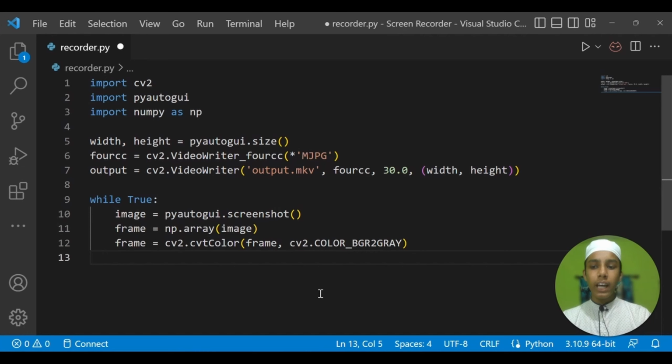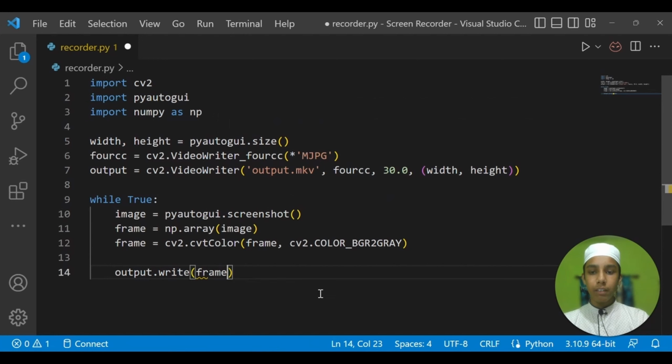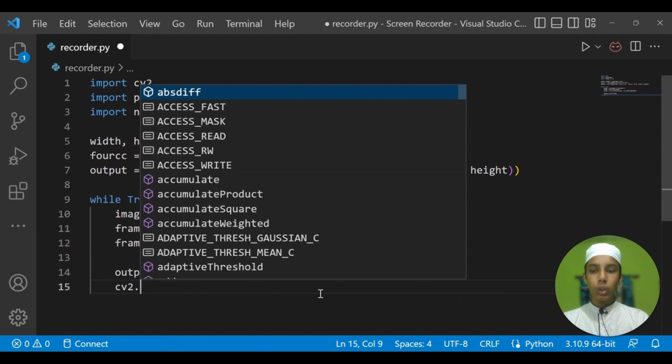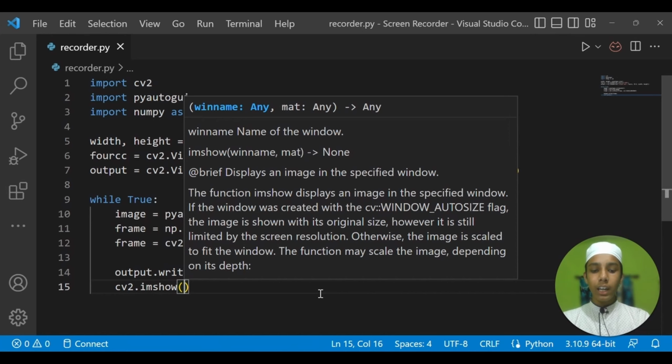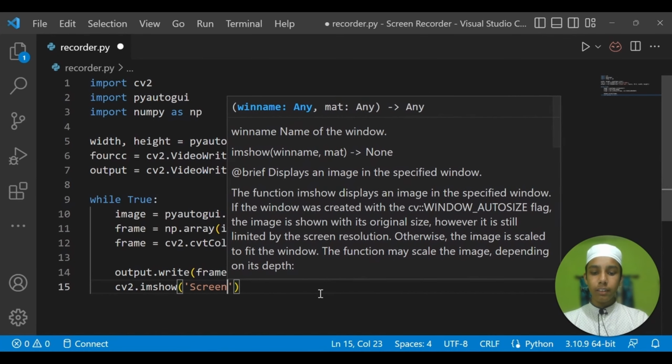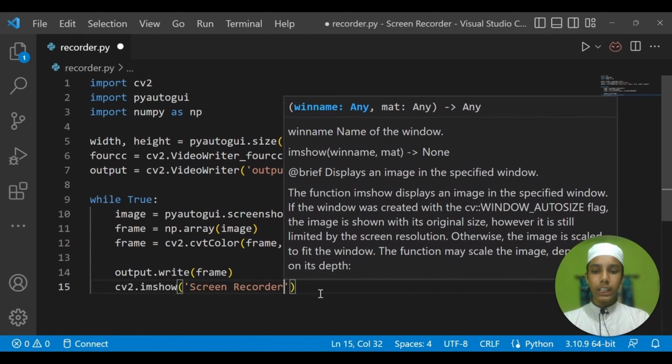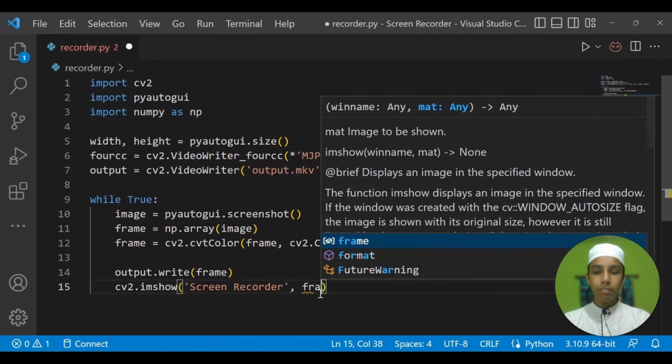Now below this one I have created the frames for the video. Now here we have to write something like output.write, I have to write the video frame, and then in the brackets I am going to give the frame. Okay, now here we have done this one. Now I have to do cv2.imshow, and in the brackets screen recorder, and then we have to use that frame, so for that I am going to give comma frame.